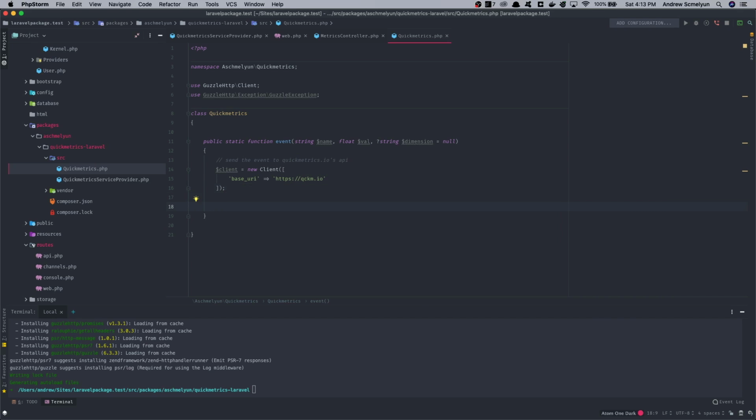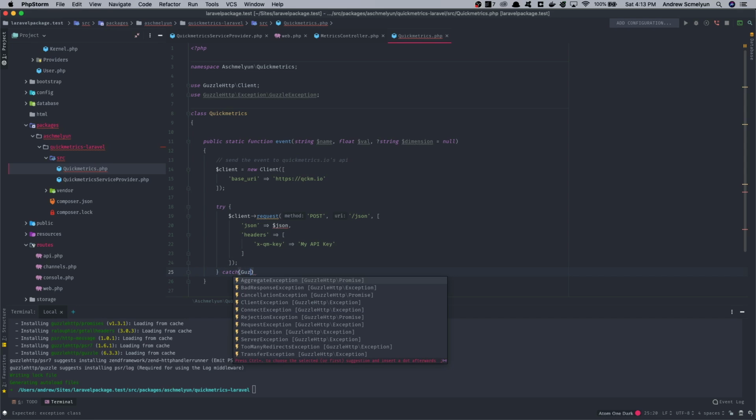Next, in a try-catch block, we'll call a post request to the JSON endpoint per the QuickMetrics documentation, and in Guzzle, if we want to pass through JSON to the API, we include it as a value in an array with JSON as the key. The library will handle the appropriate server headers and content type. We also need to pass in our API key with the XQR key header, which we can add in through a headers array after the JSON key. We'll be catching a Guzzle exception, and we'll decide how to handle it later.